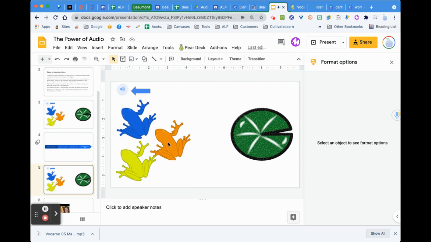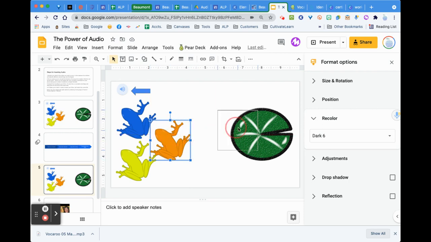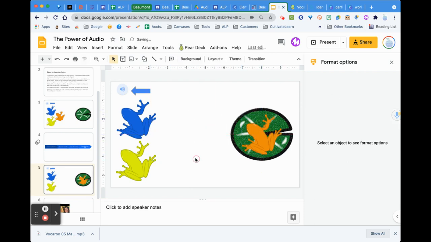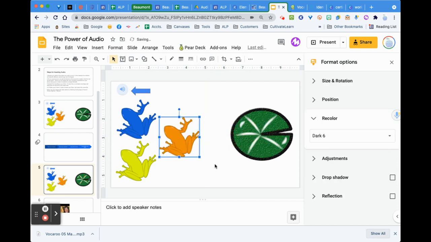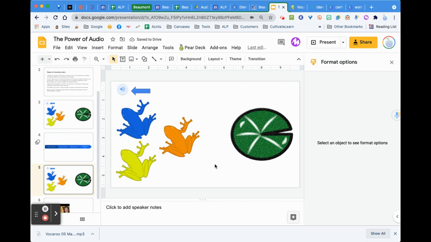So now if this is a student who is pre-K or kindergarten learning their colors still, they can drag it right onto there. Now, a file that you create in this way, when you use the make a copy for each student in Google Classroom, the audio file is still there.